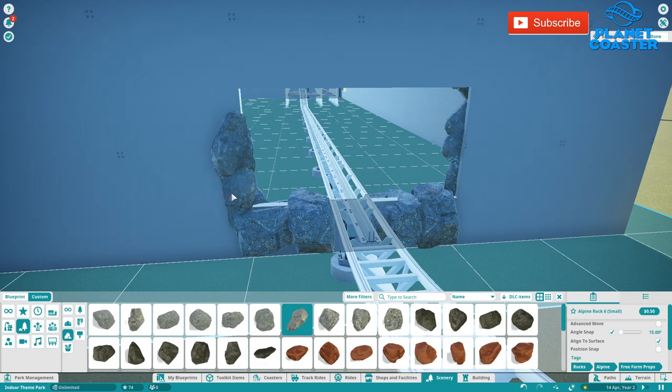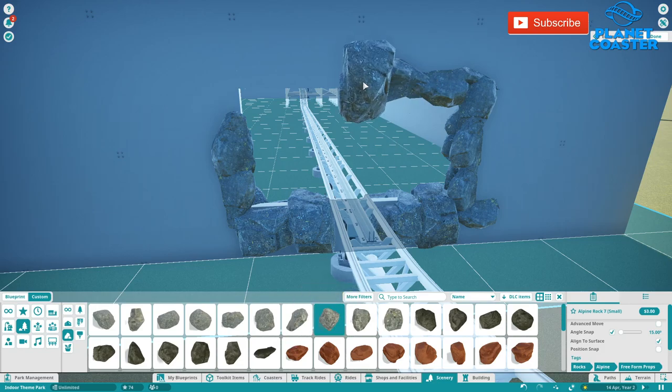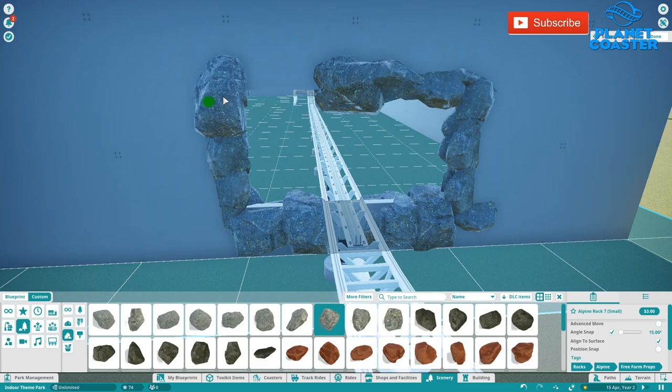Yeah, the rotation system in this game as well. Well, the building system in general is really sophisticated. Sometimes I find it really easy to use, but other times I find myself literally not knowing how to do it properly.